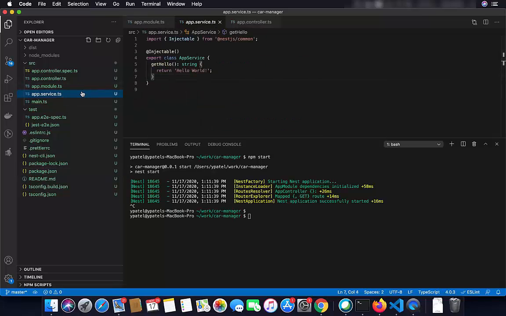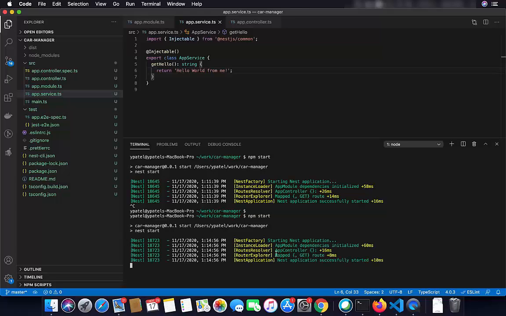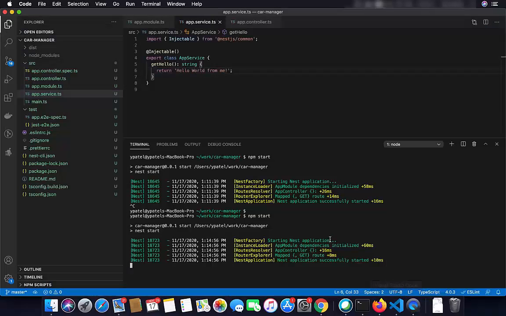I'm going to go to the service.ts file, and here we have the get hello world, which is returning this hello world to us. I'm going to just add "hello world from me", and then restart our application. It's going to directly transpile our TypeScript code, and it's going to start our application on port 3000. So let's refresh this page. Now it says hello world from me. So this is how you can create your first Nest.js application.